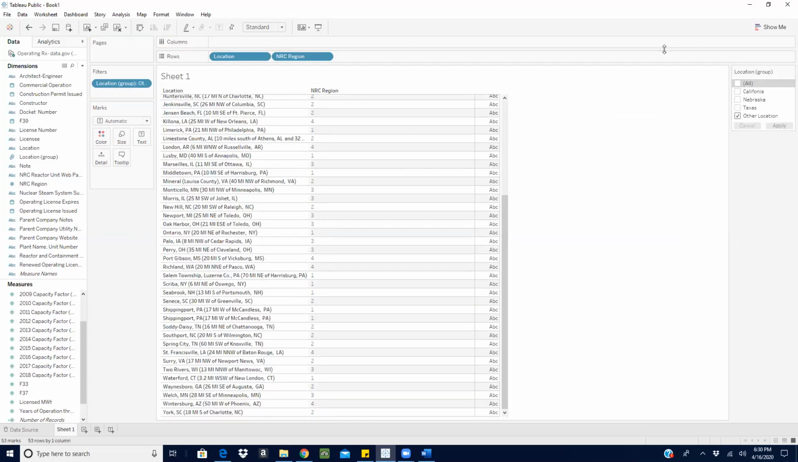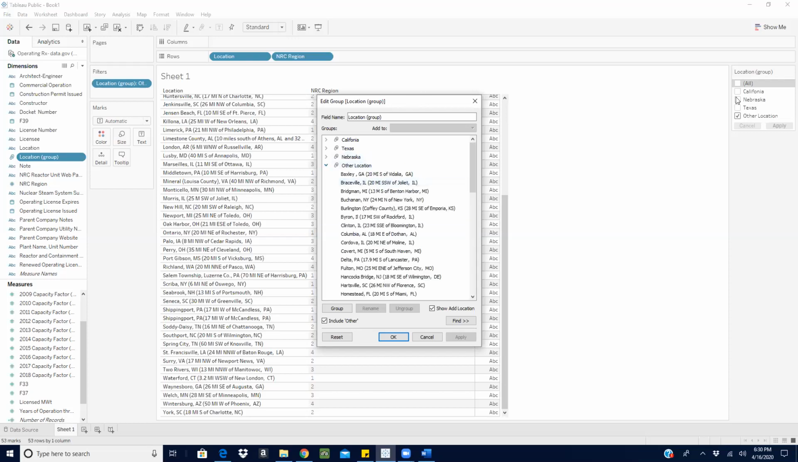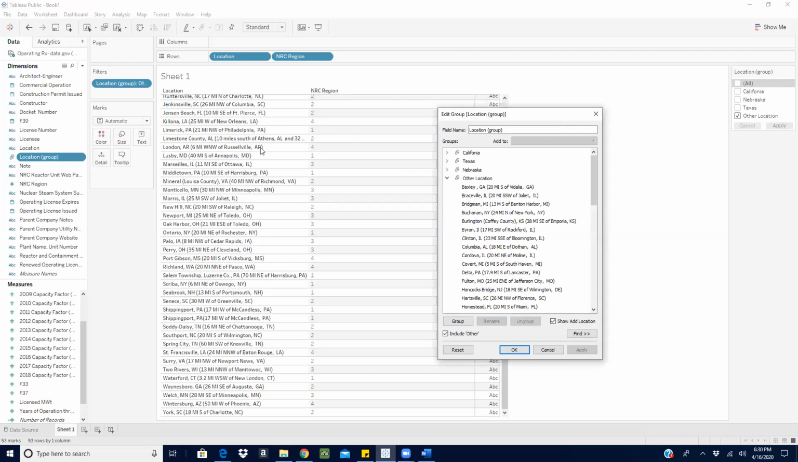You see the same thing. And if you want to edit another group here, for example this Arkansas, you can just go in here and click edit group and drop this order down. Which one is this? It's London R. So just go down to L and look for London R and click group. You can call that Arkansas, for example.